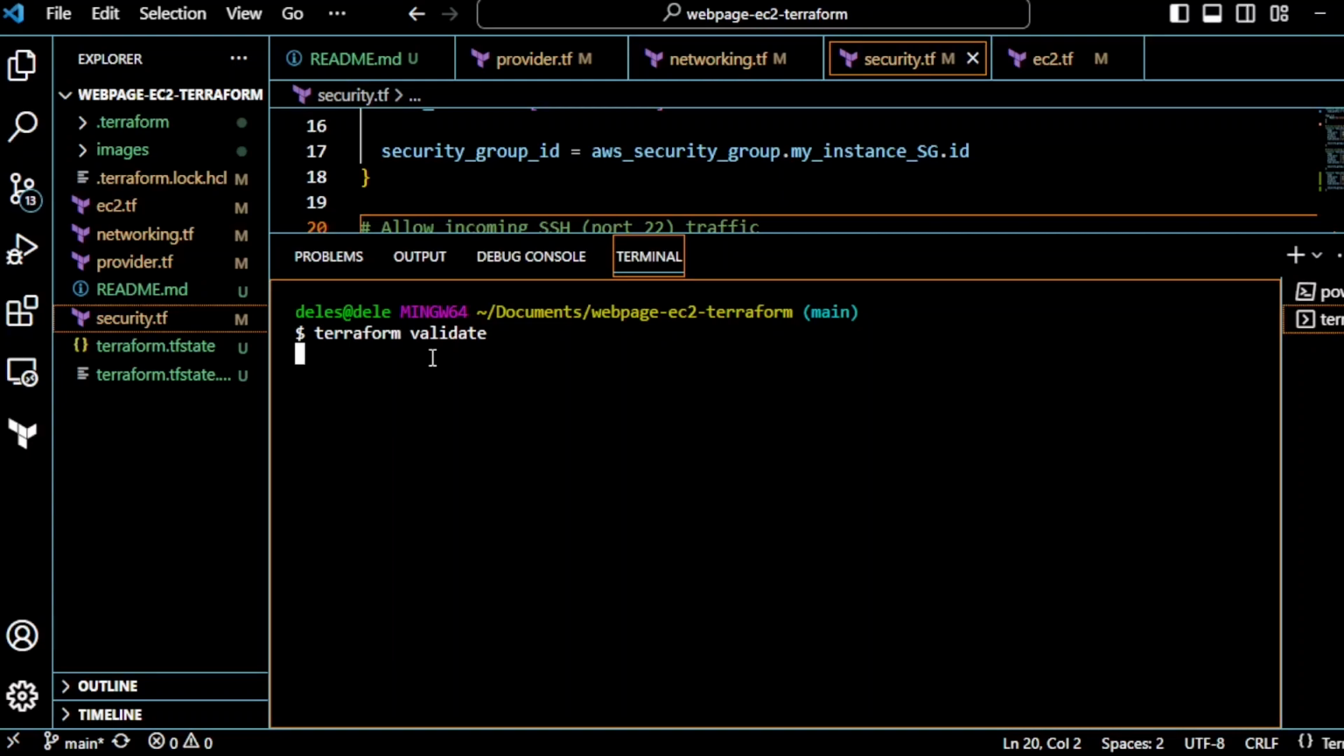Just the syntax. It doesn't check the execution, just the syntax. Validate success. It is valid. So we're good to go. Now let me clear this again. Now next we shall run Terraform plan.